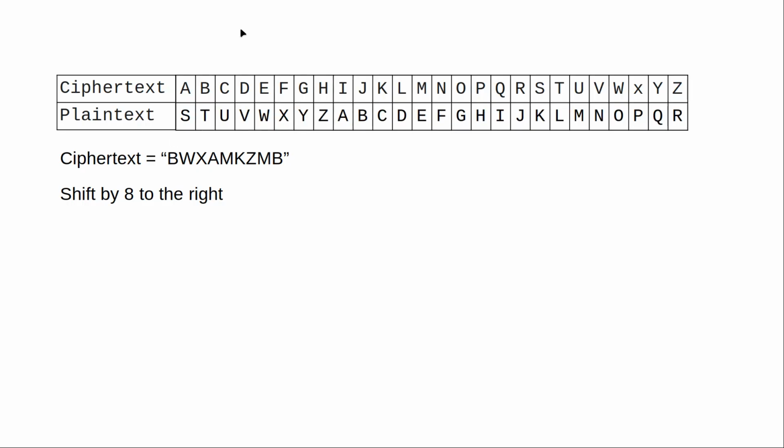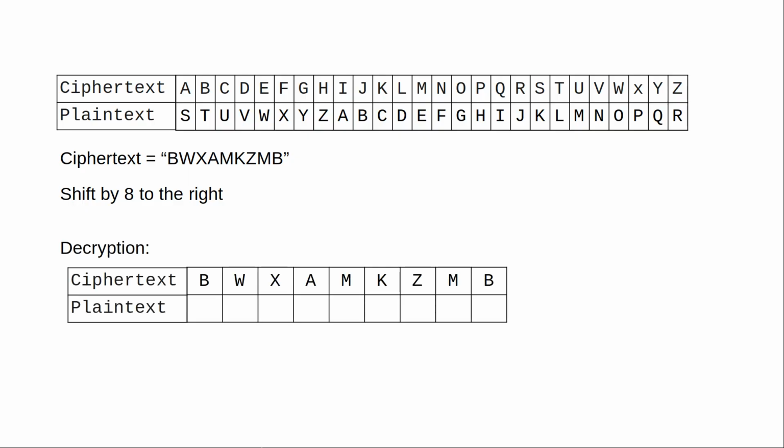So we get something like this. Right, so our A is right here, as you can see, when we compare our ciphertext and plaintext. Now if we start decrypting, we can see that our B matches T, our W here matches the letter O, so we put O there, and then X matches P. And then letter A matches S, so we put S there.